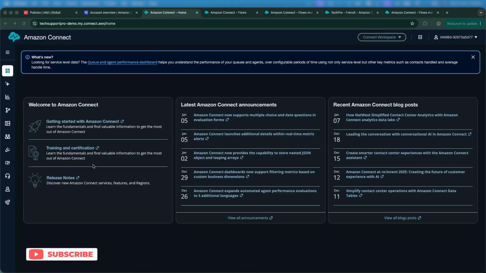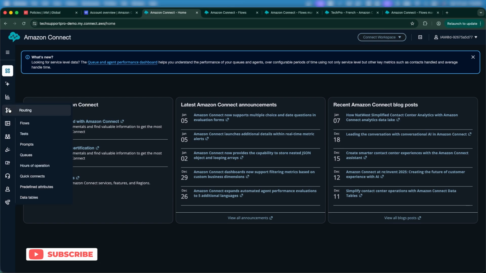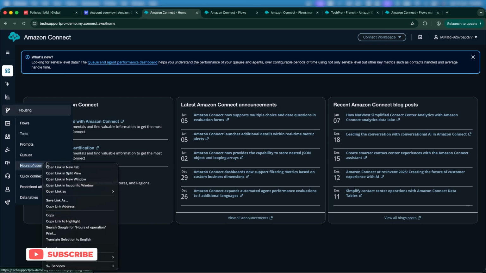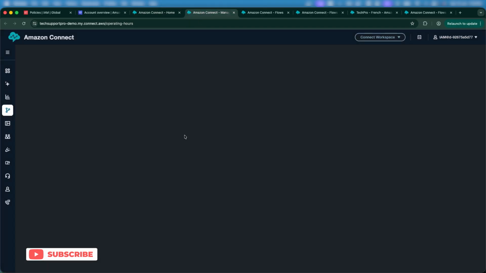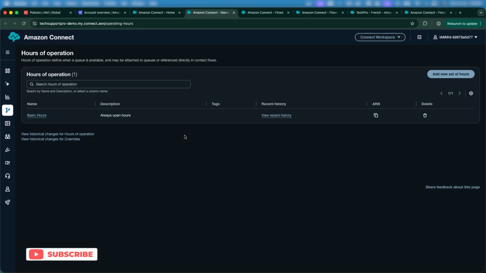So let's just start with our hours of operation. Hours of operation is pretty much the time to which your contact center is active. It defines when your call center is live or active. So say you have a call center and you want it to be in operation from Monday through to Friday. You can define that in your hours of operation.